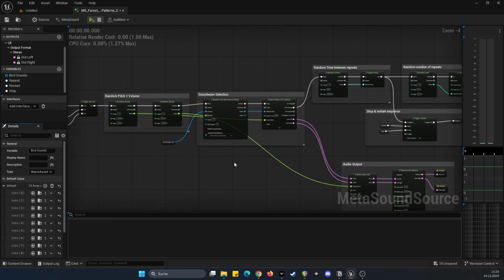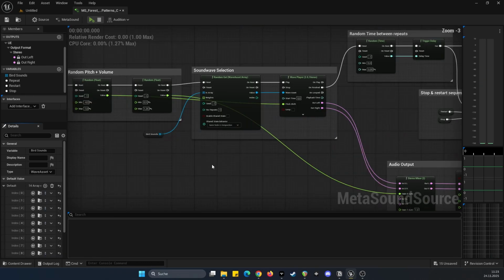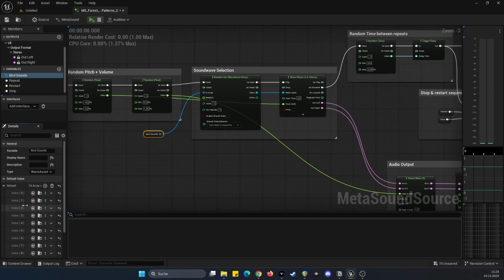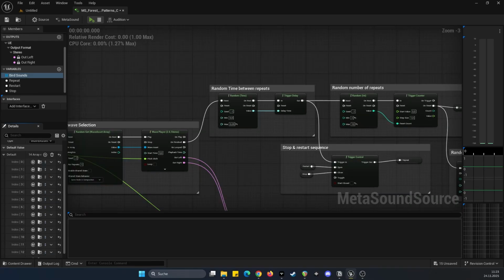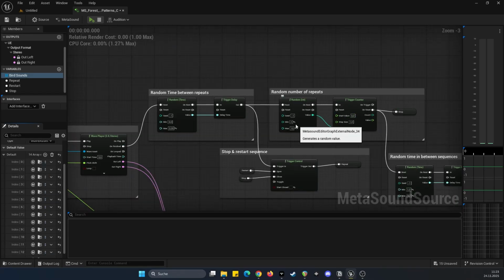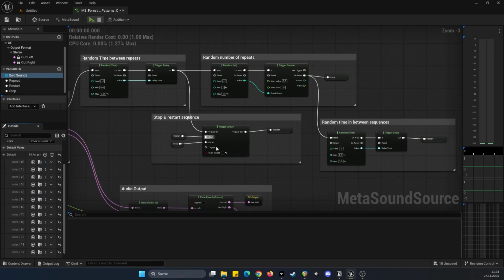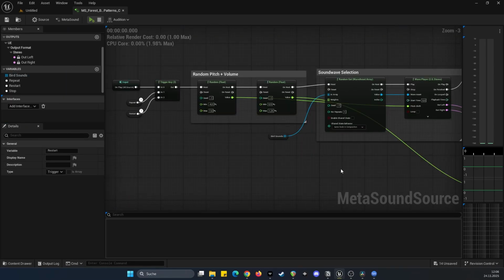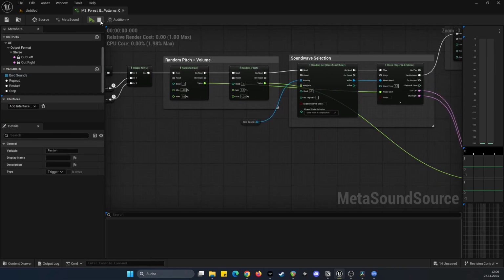The general structure looks like this. We'll go into this in a bit more detail in a second, but just to give a quick overview, we have a Waveplayer that picks a random sound wave out of this array here. Then this is being repeated a couple of times in a random range. Then we stop the thing and we have a little break in a random range. And then we trigger the whole thing again. Then this thing loops on and on forever until we stop it here or in Blueprint code.